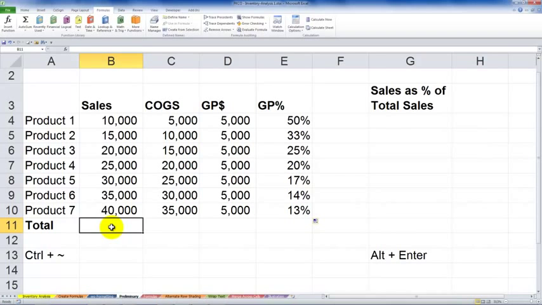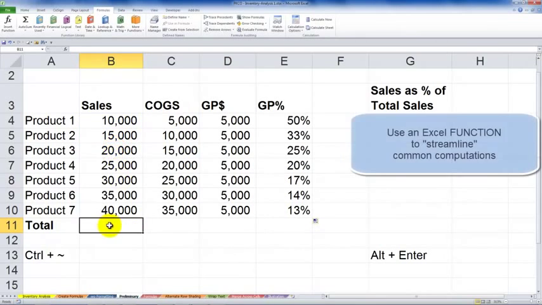All right, now let's talk about functions. A function is a streamlined way to perform a formula. So what we want here is the sum, or the addition, of each of the values. So rather than going through and creating a formula to take the product sales for product 1 plus the product sales for product 2 plus the product sales for product 3, no, we don't want to do that. We can streamline that by using a function.